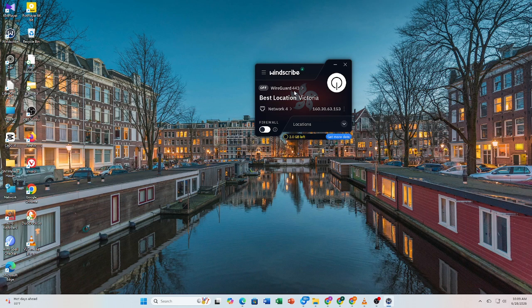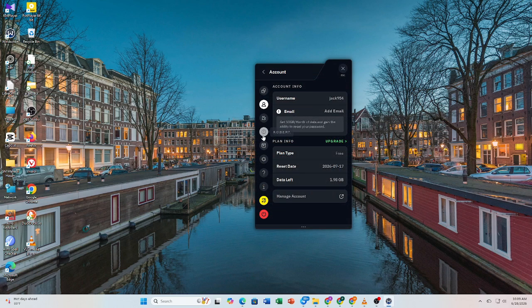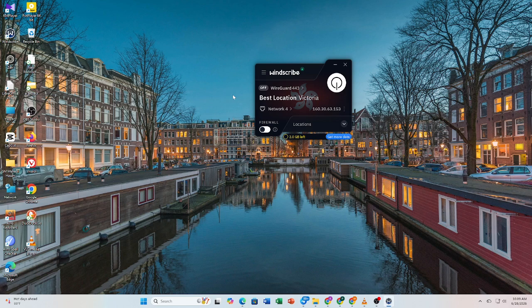Finally, if you're signed in on other devices, update your login credentials there as well to keep everything synchronized. And that's it. You've successfully reset your Windscribe password. Your account is now secured with your new password and ready to use.